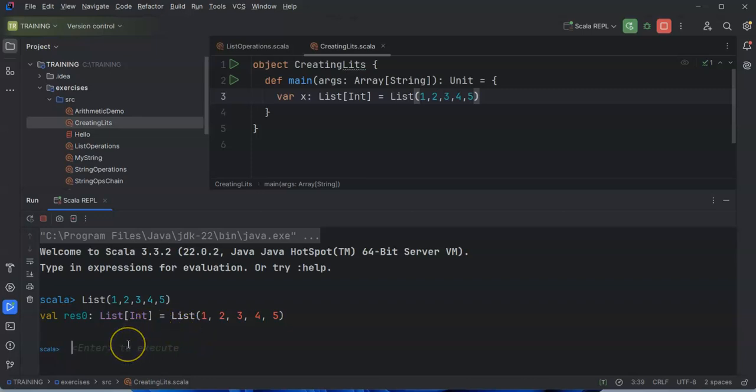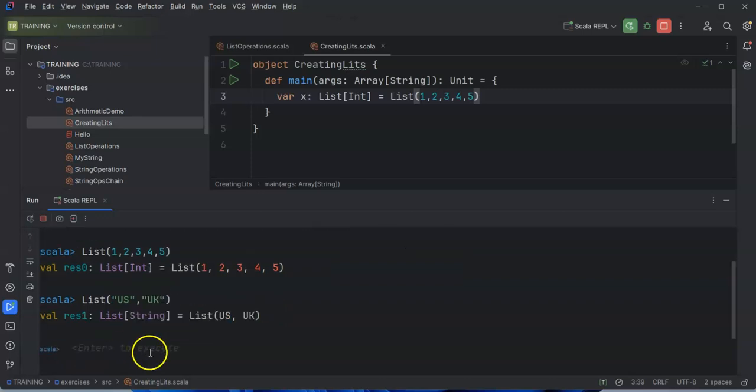For example, if you want to generate a list of strings, also List with brackets, maybe US, comma, UK, then enter. So this is a list of strings. We can also have a list of characters, 'A', 'B'. Then we have a list of characters.